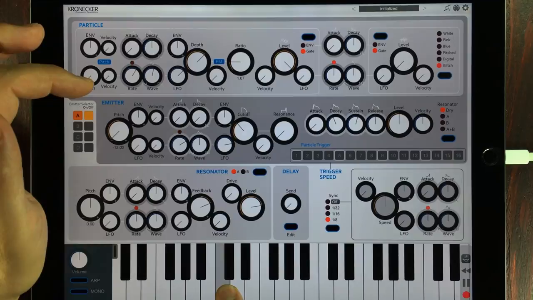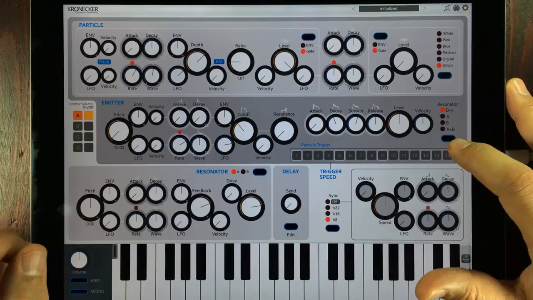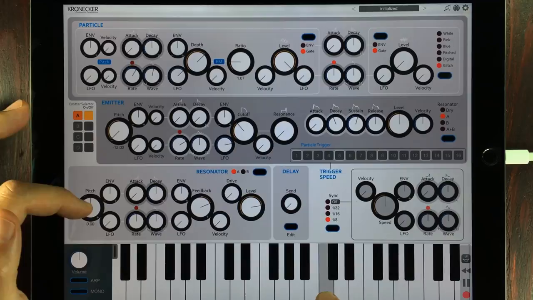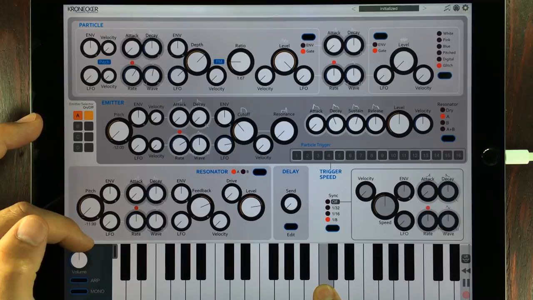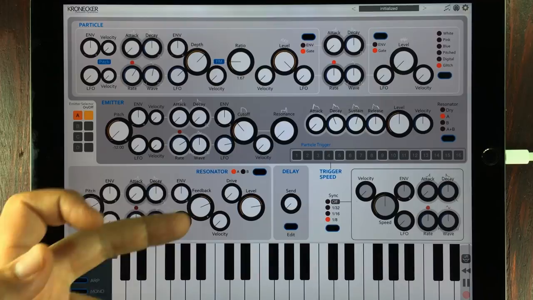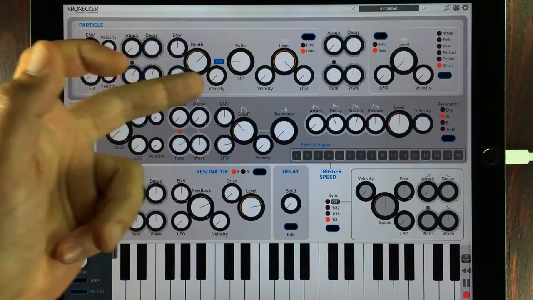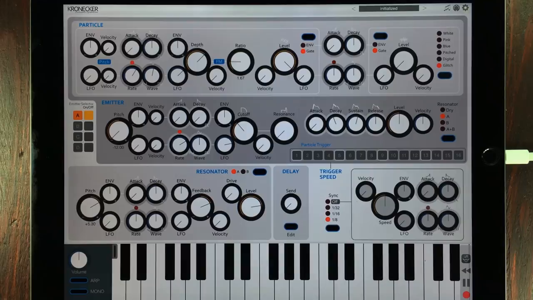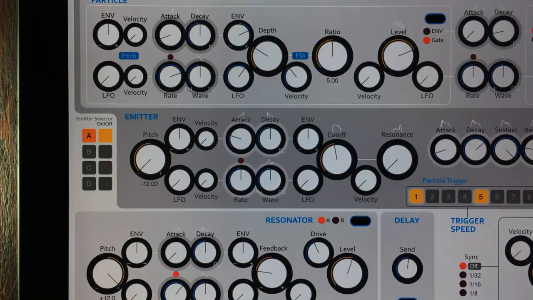Next we can route the signal from the emitter into the resonator. So let's route it to resonator A. And once again, the basic modulation abilities you have over here inside the particle generator and over here in the emitter, you can also find that inside the resonator. And it works the same way as the other two. And this is something I really like with the iceGear apps. Satoshi always makes sure to tie each of the modulating elements directly to each of the knobs in this manner.